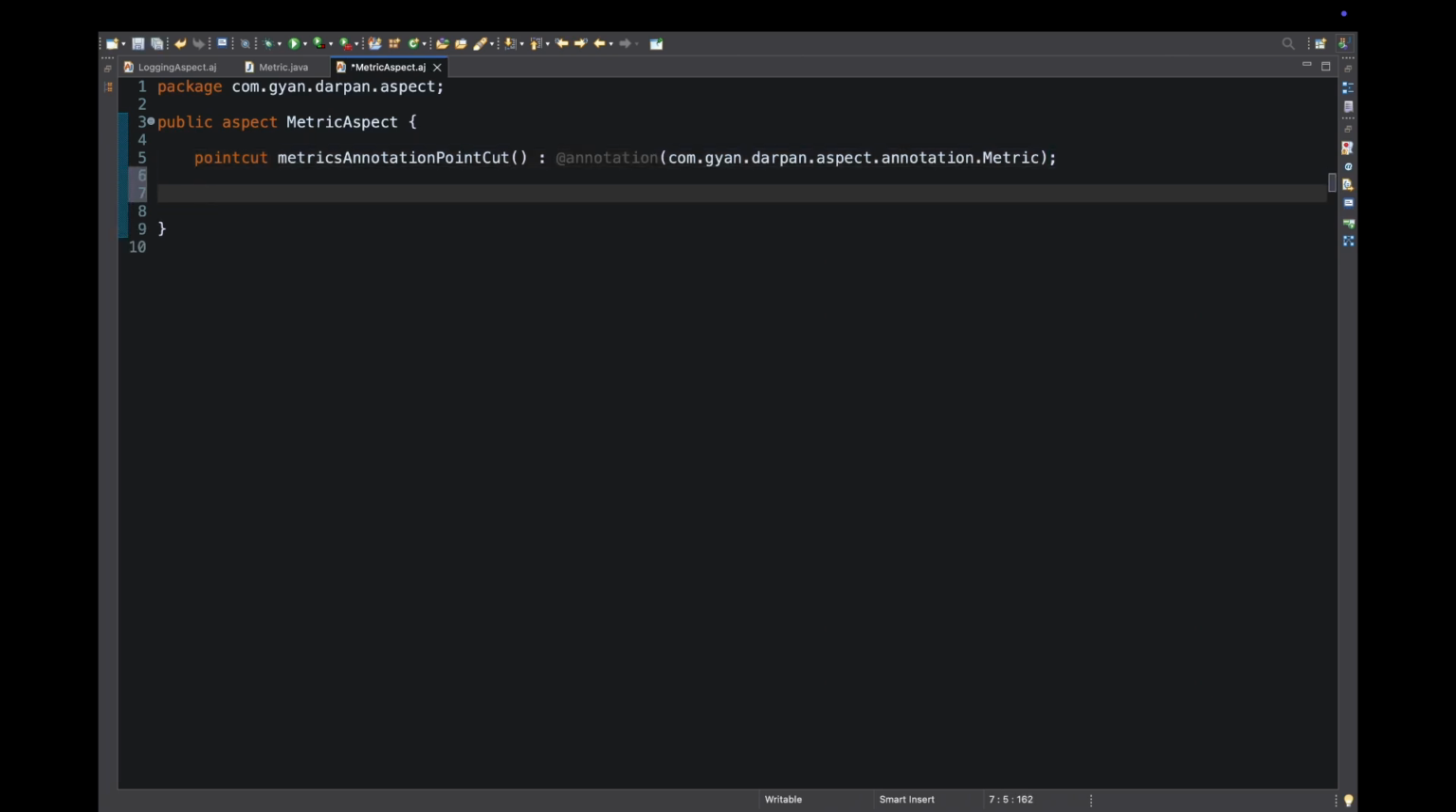Next, let's define our around advice. If you remember from the previous video, around advice must return a value. The return type depends on your use case. In this example, I want to support methods with any return type, so I'll use Object. Let's start by typing Object as the return type. After the return type, type the around keyword. This tells AspectJ that we're creating an around advice, which executes before and after the target method.